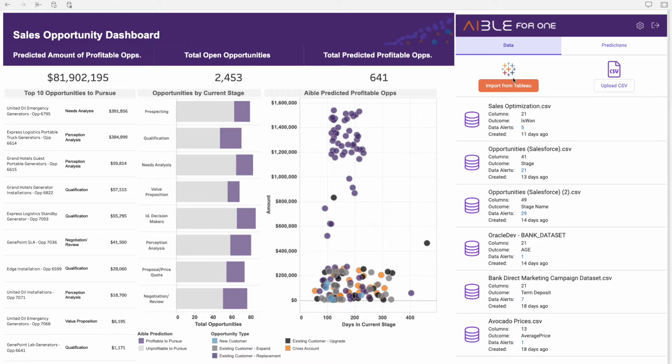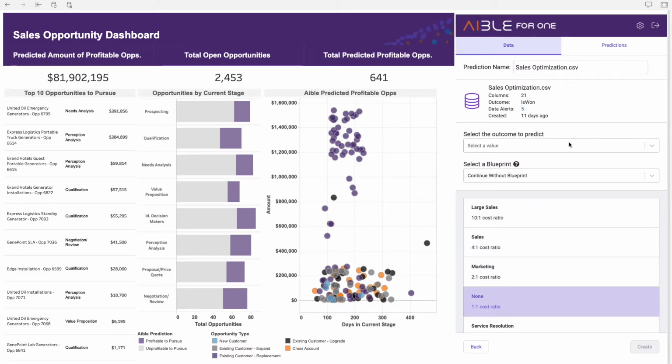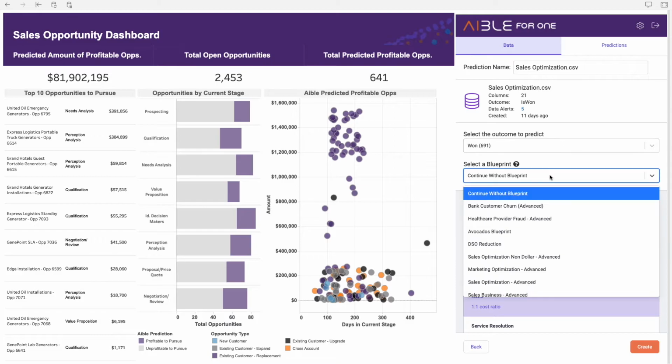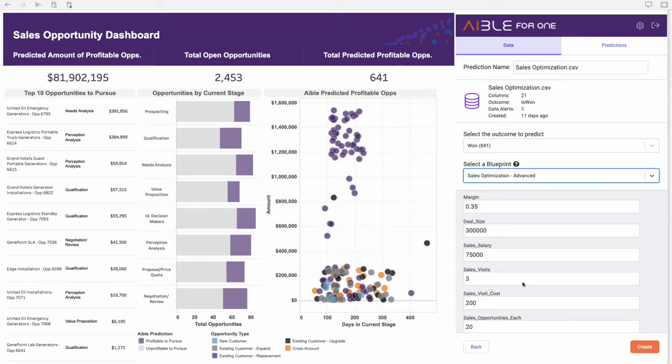In this example, I will select the sales optimization dataset that was taken from my Tableau dashboard to get started. Now here I want to predict whether or not I'm going to win an opportunity. And what's incredibly valuable here is that Aible is immediately speaking in the language of your use case through what we call a blueprint. Aible blueprints are the underpinnings of what makes it possible to identify the real business impact with every use case. Blueprints span across industries and functions and are extremely customized to your use cases.